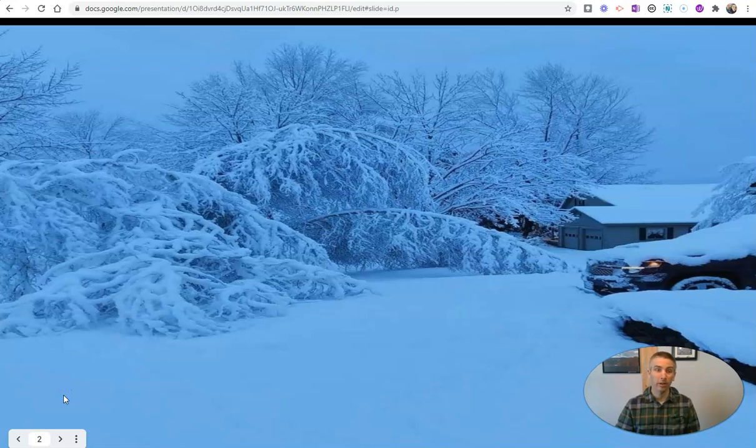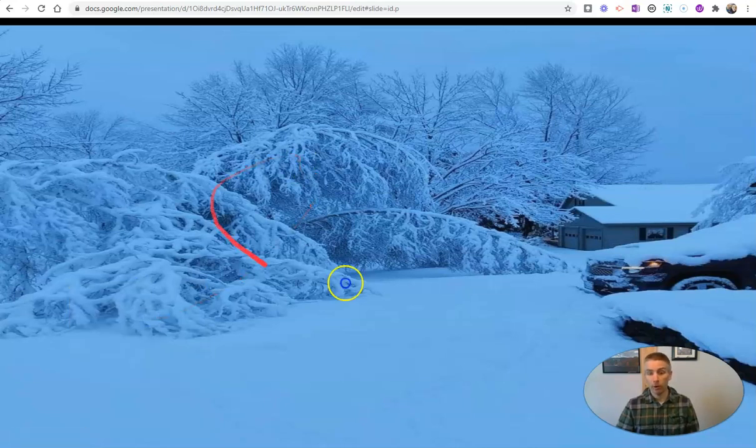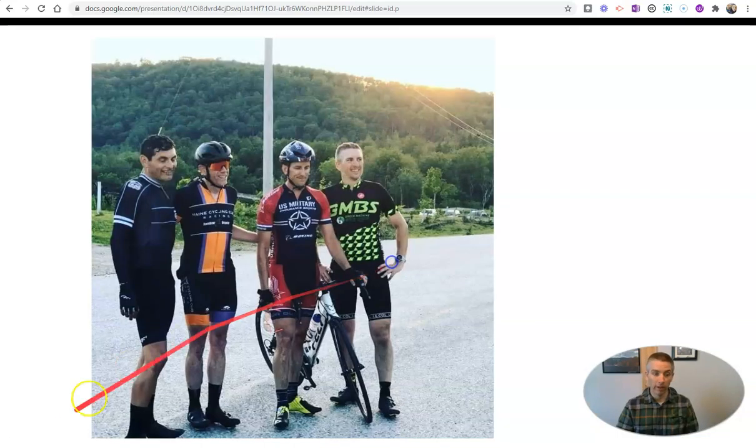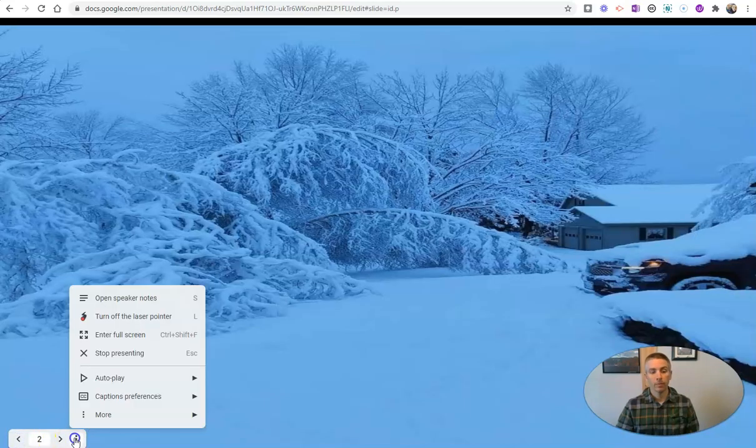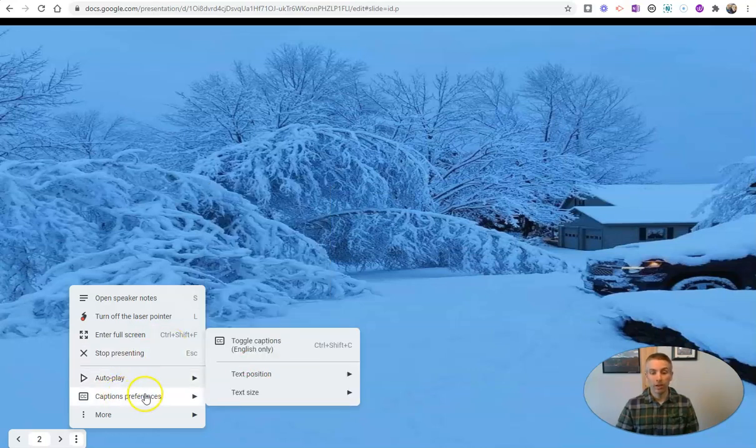But if I want to take a look at some of the other features that are usually in Google Slides and still are there, just in a different place, well, we still have open speaker notes. We can still turn on the laser pointer and do all kinds of cool stuff with the laser pointer. And we can still use the autoplay and find the loop function, or set other intervals for playing the slides automatically. We can turn on the captions and position our captions at the top or the bottom of the page.